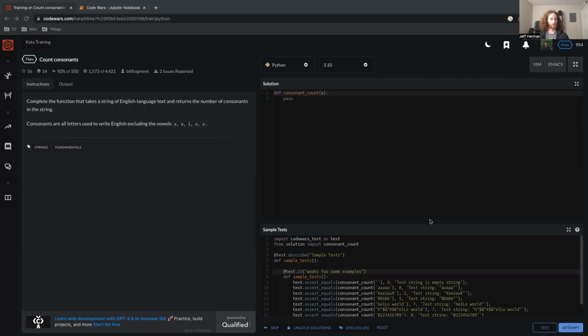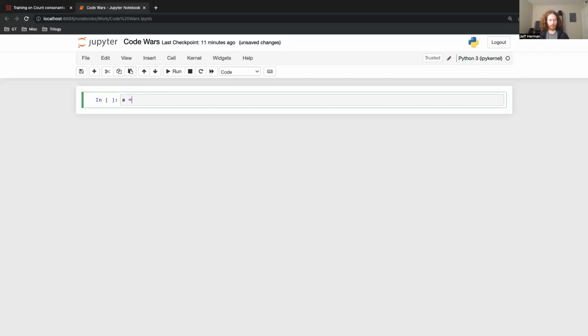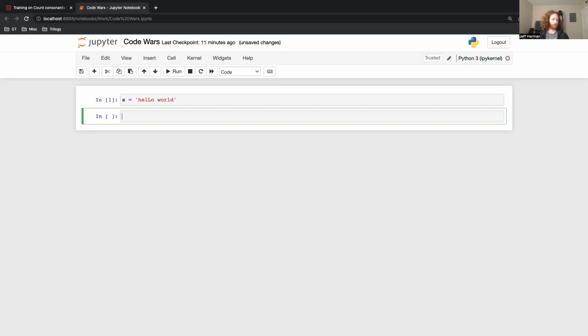So to do this, I always like to do these in Jupyter notebooks. I think it's a little bit easier to prototype. So to start, I'm just going to grab one of these examples. I kind of like this hello world example. And I'm going to move it over to my Jupyter notebook, and I'm going to name this string here S because that's the input to my function. S equals, oops, this.